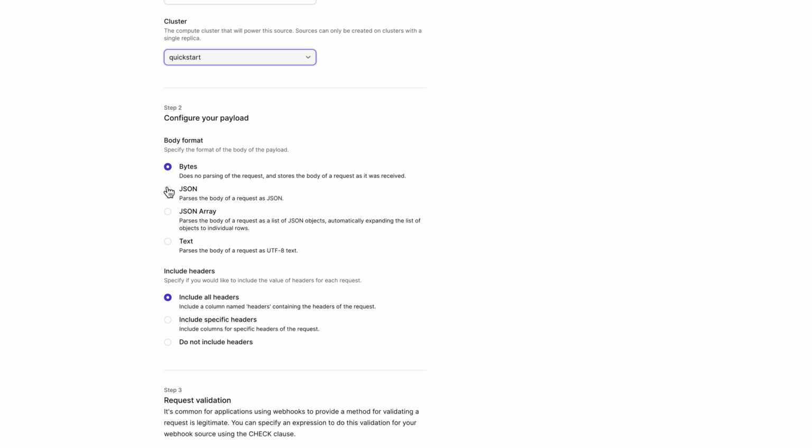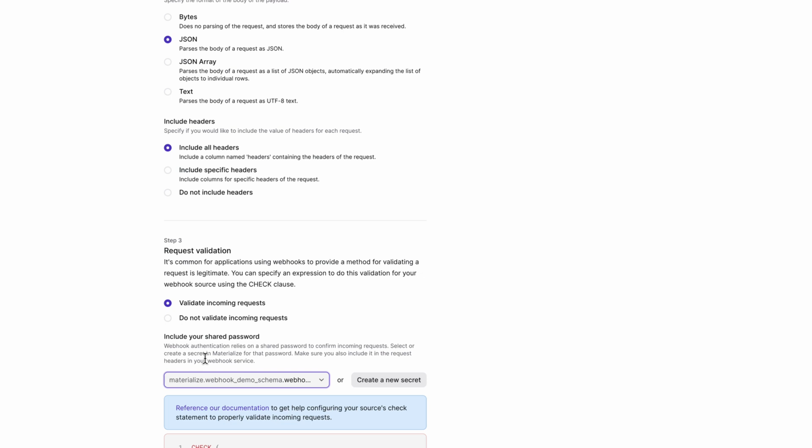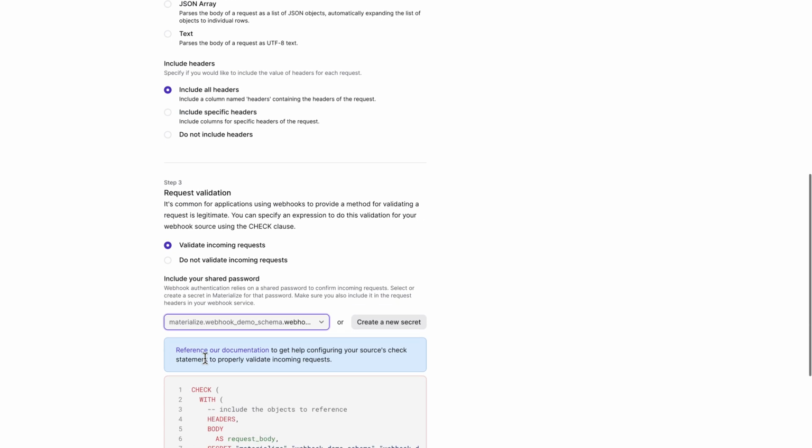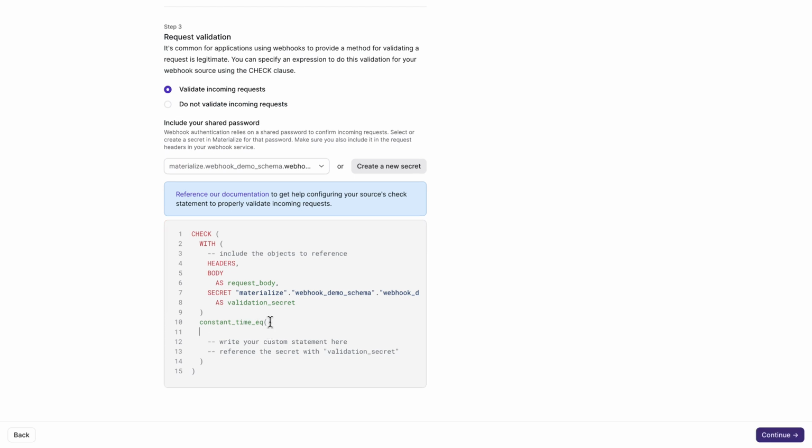In this demo, sensor events are being generated in a JSON format. As events are received, it is recommended that you validate the incoming requests are legitimate, so let's go ahead and select this option and provide a password that will be used. In this case, I've already defined a secret for the schema, so let's go ahead and use that. Now add the secret to the validation section in the SQL for the source to perform the appropriate check.